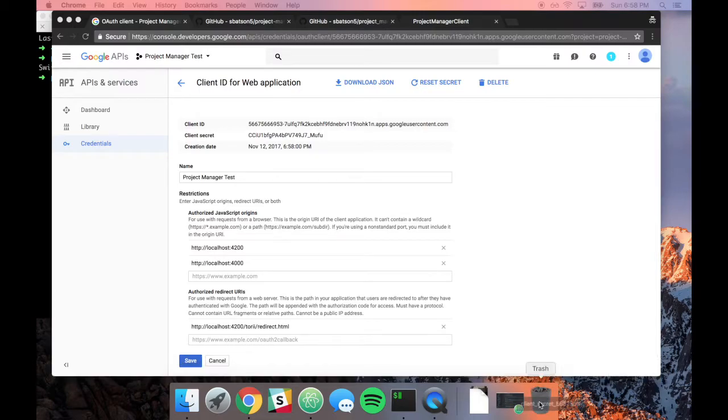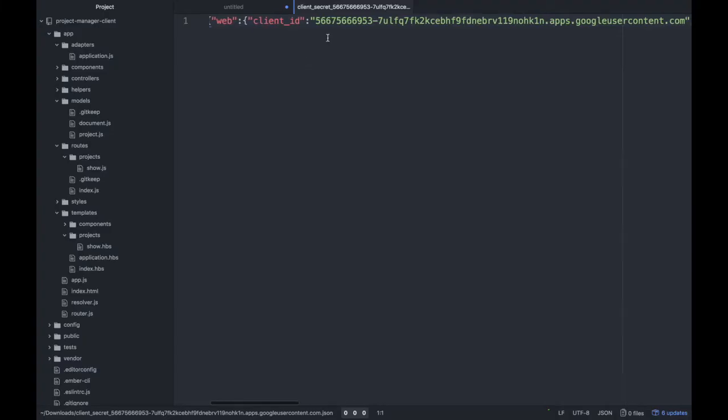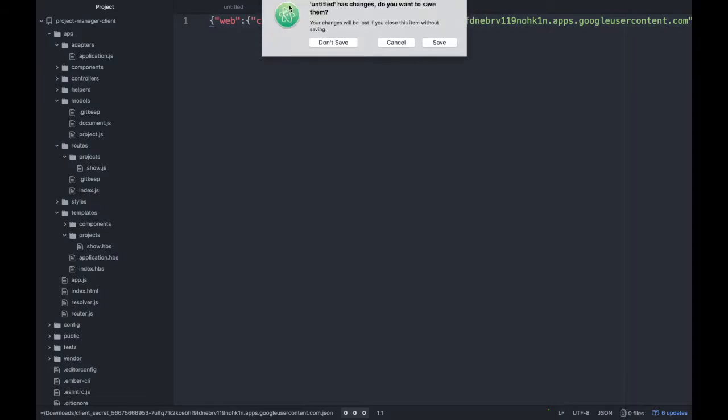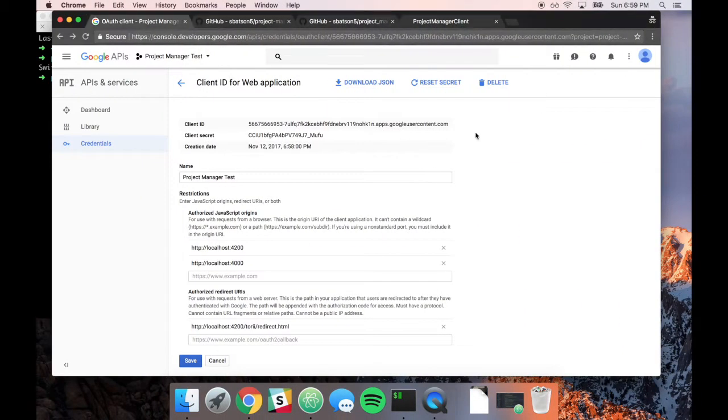Let me drag this over to my monitor here. So you'll see this is just a bunch of JSON with that client information that we might need. So I'm just going to leave this tab up here. Let's close this. We don't need to save that. Cool. So now our app has been created.